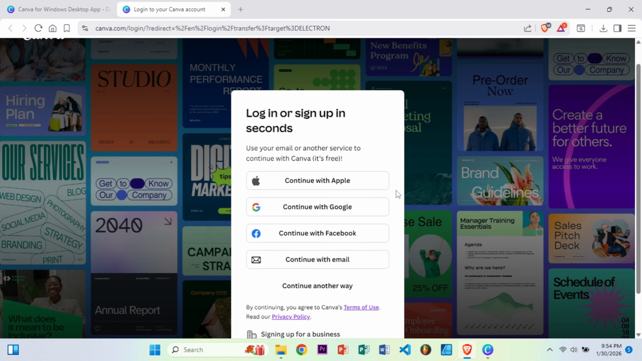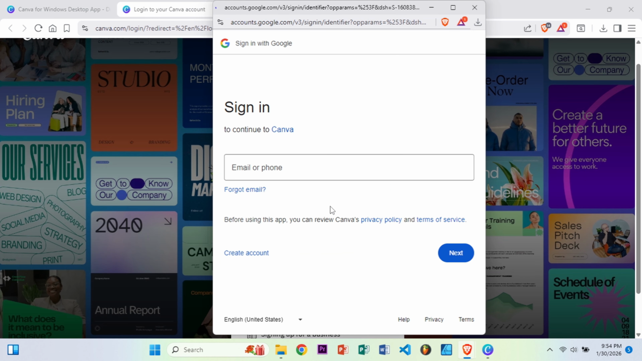You can choose from various login methods including email, Google, Facebook, or Apple accounts. For this demonstration, I'll be logging in using my Google account by selecting Continue with Google option.